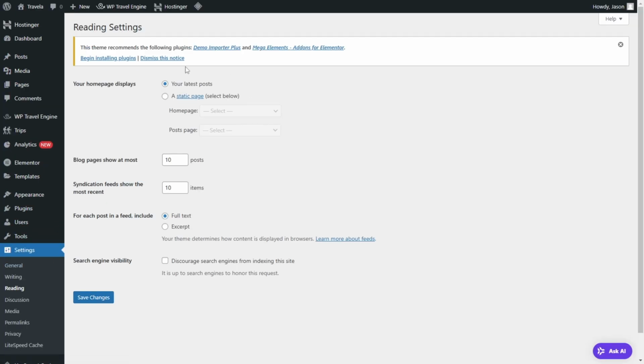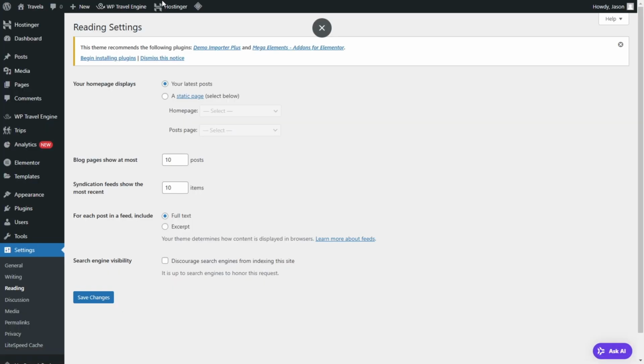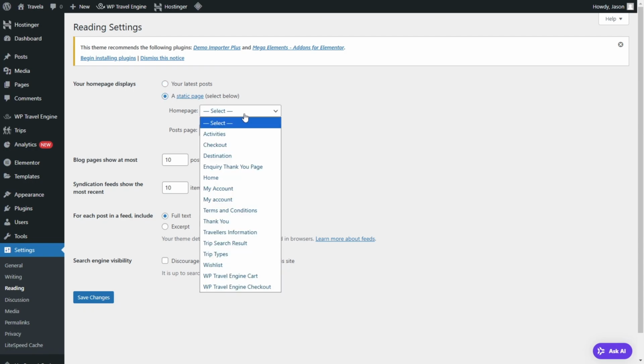Okay, go to reading, and then here your homepage displays, and as you can see here, it says your latest post. So if I was to open this link in an incognito window, you are going to see that when someone searches for a site, it's going to open like this. It's going to be the post page, but we want it to be a static page, which is our home page.